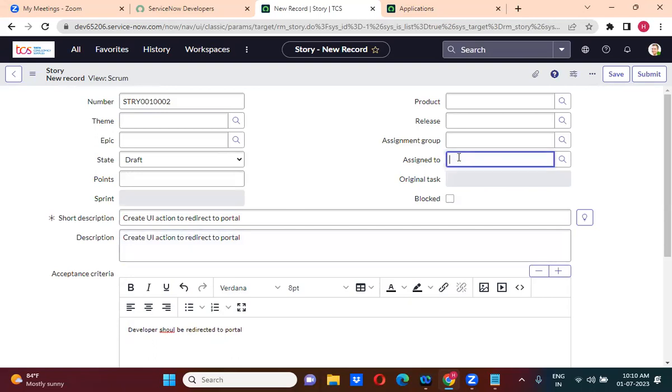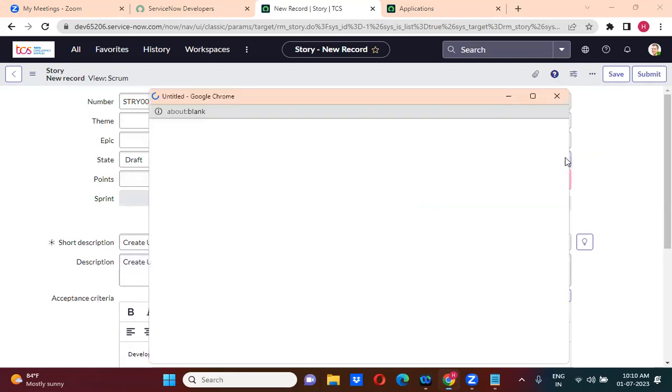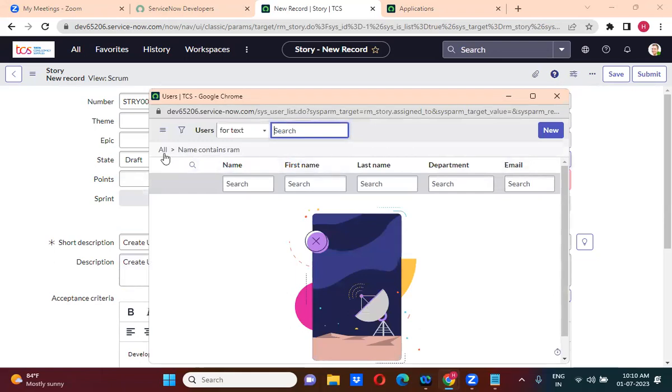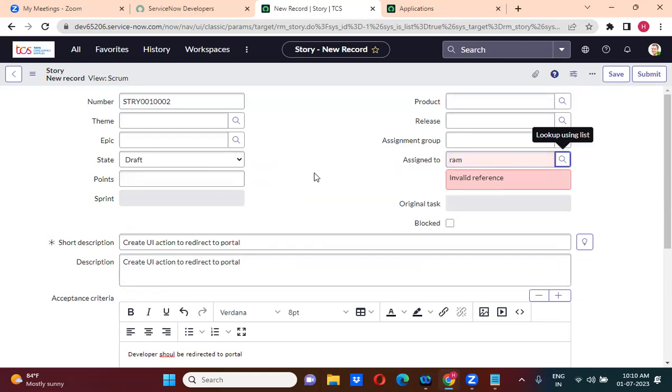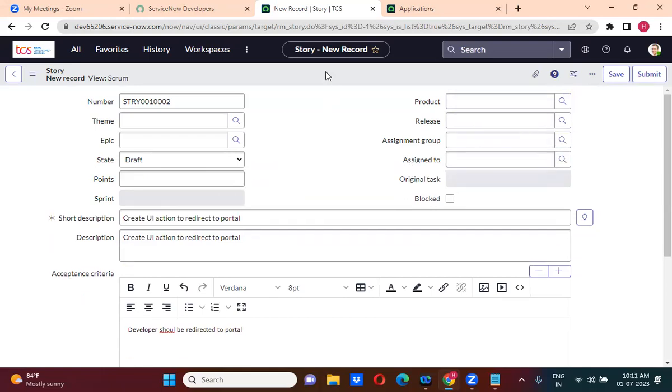Okay, so I am assigning it to RAM again. Where is RAM? Leave it, guys. There is no dummy data. I'm not able to use the dummy data here. I'm just creating a story here.